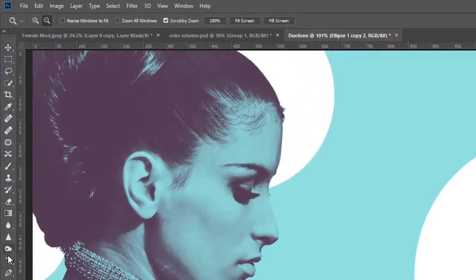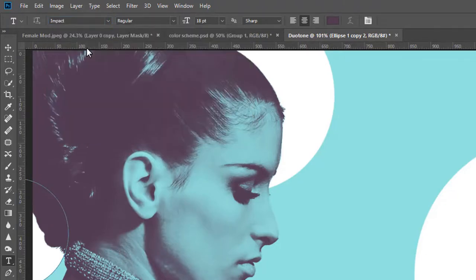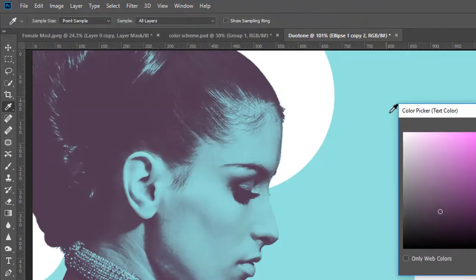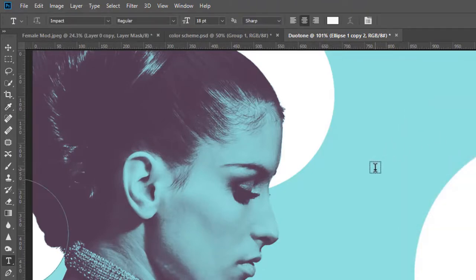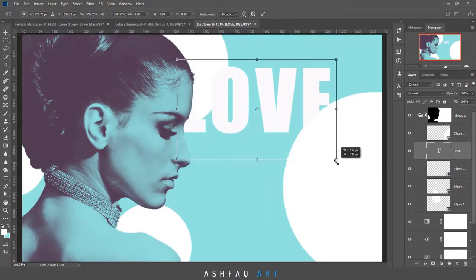Now activate the Text tool. Take Impact Regular font. Pick the color white. Type something cool, and compose the text with the white circles, like so.